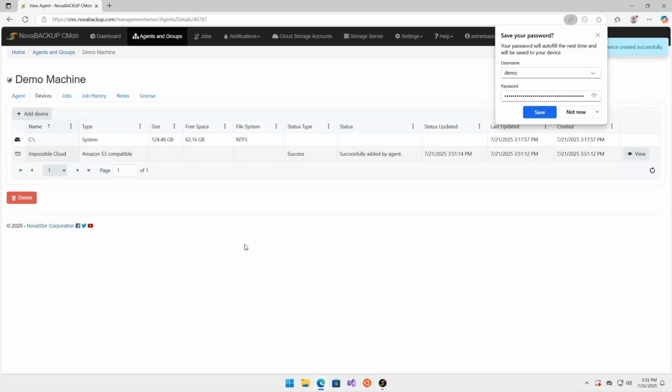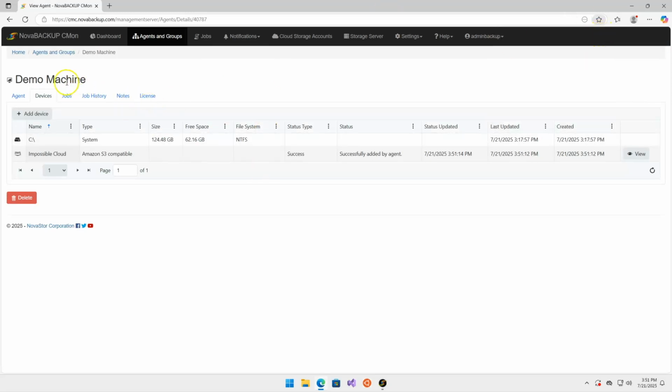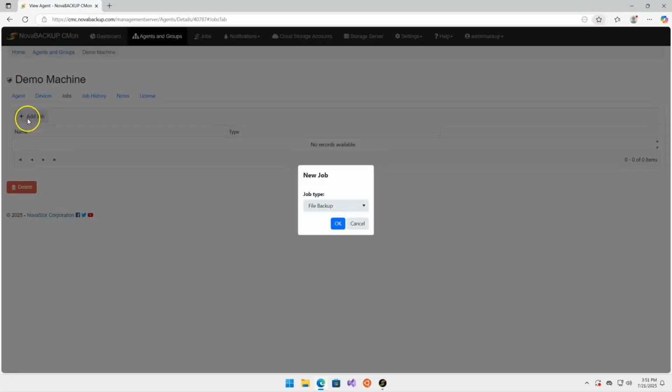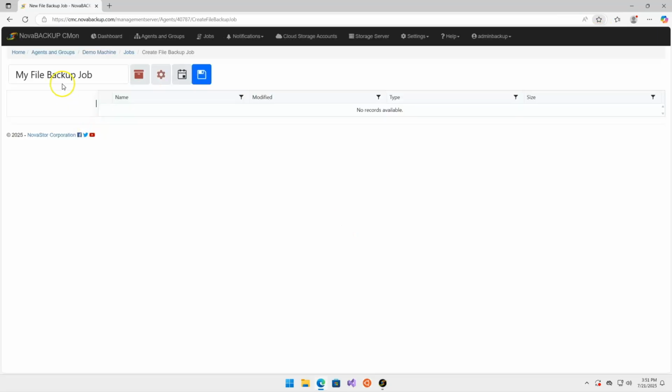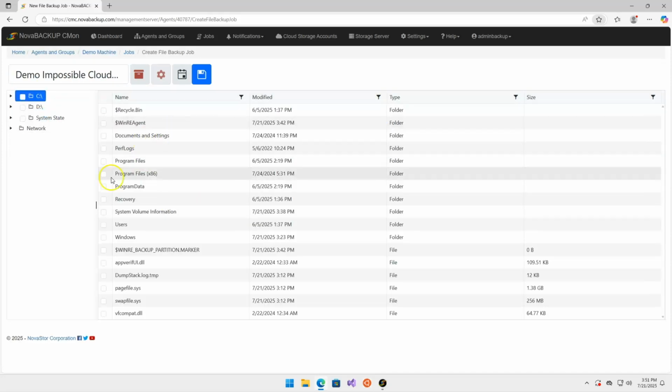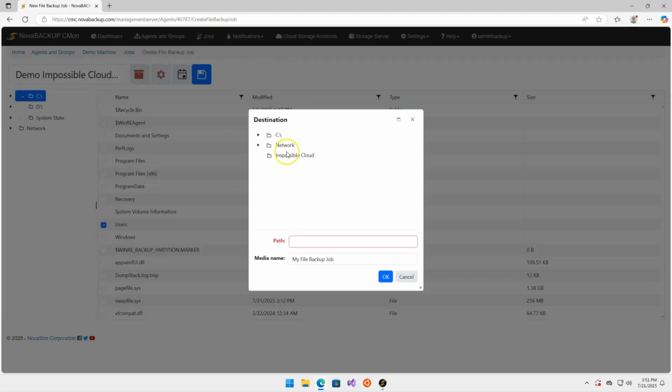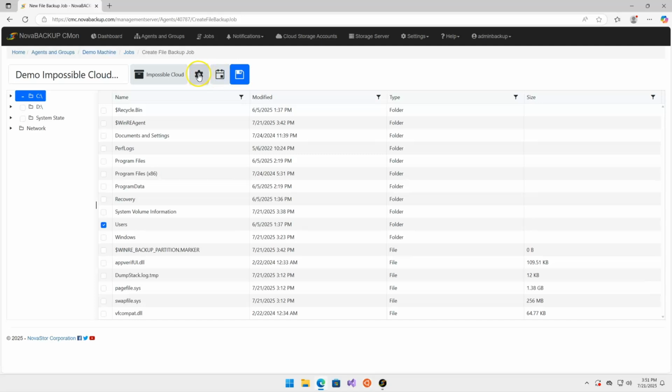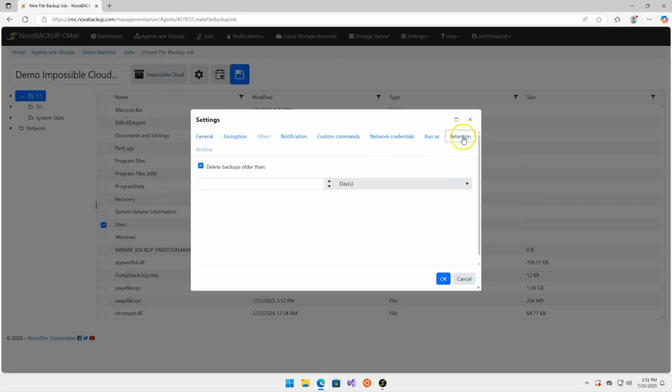It's going to push the device down to the agent, and at which point you can go ahead and do a job. So I'll just create a job here. I'll just call it Demo Impossible Cloud Backup, and I'll just say I want to back up. We'll go to the users directory. I'll choose that particular device I just added. I'm going to set the retention. It's just defaulted to 30 days. That's all I really want.